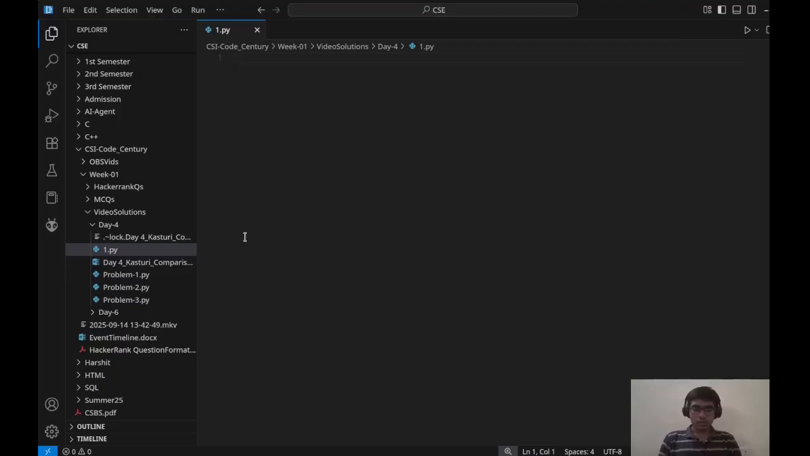First, we need to take the value of x from the standard input. We can do that by writing this line of program. What this line of program does is basically take the input from the standard input and cast it into an integer type. We can do the same for y. So now we took the values of x and y from standard input.